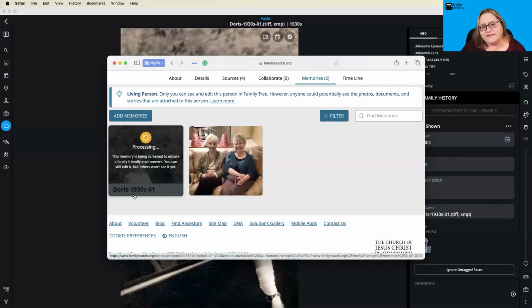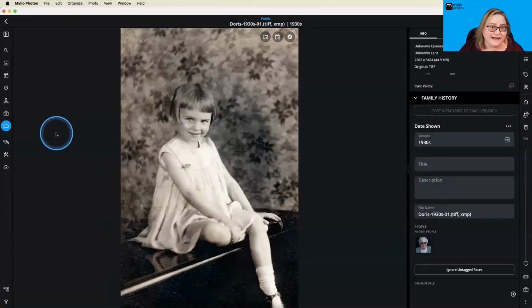So everything that you post to FamilySearch, if it's about a deceased person, those are public record. My grandma is still living, so this is private to me, and only me and anybody I've shared my tree with can see it, but it's not out there in public record. So that's something to keep in mind. And then also when you go ahead and add that FamilySearch ID to Mylio, nothing of yours is uploaded. The only time anything's uploaded to FamilySearch is when you click this post memories, and that's only if you want to. So that's it.